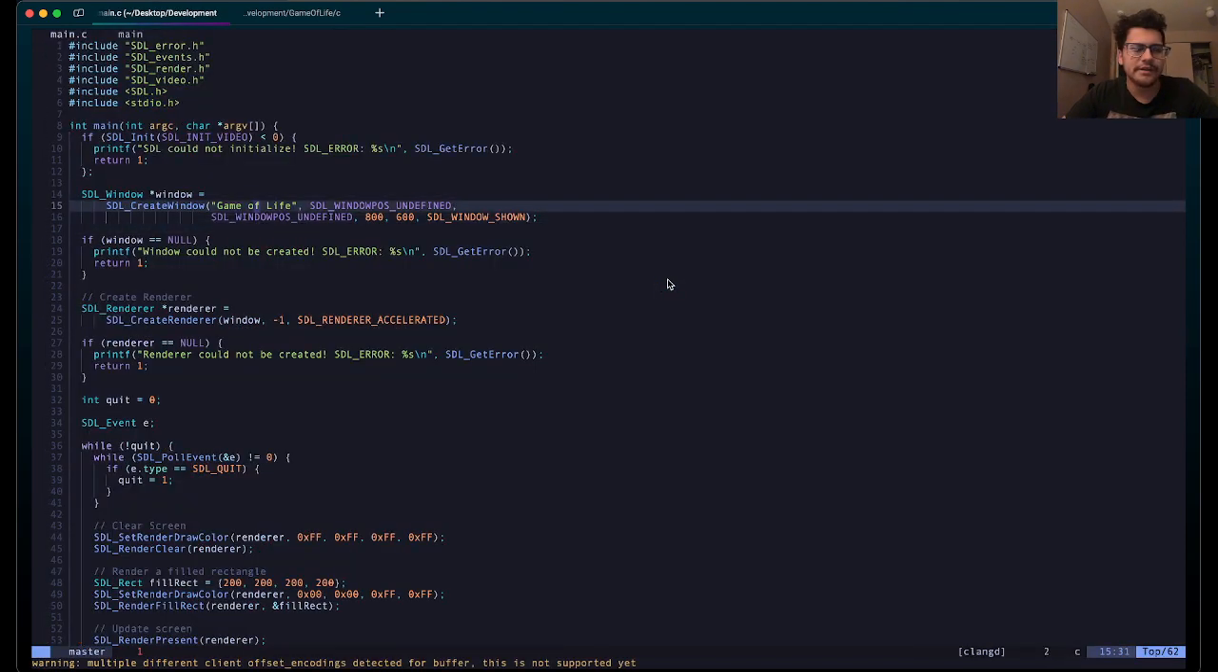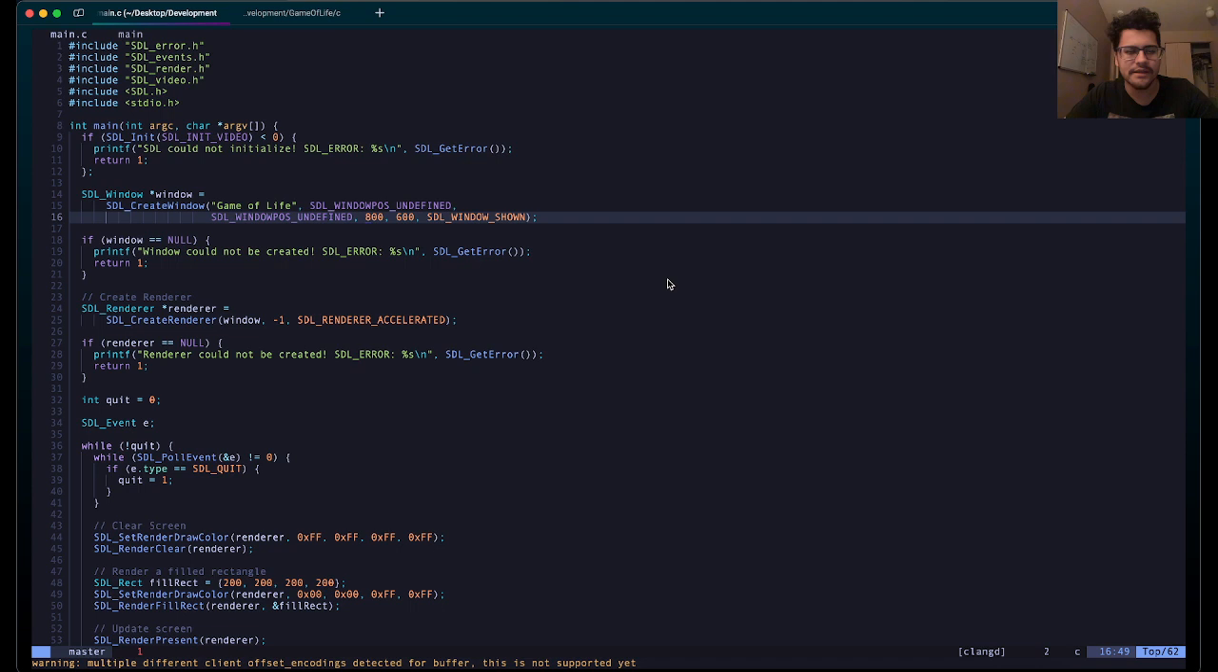Okay, so we're creating a window. I'm guessing this is the width and this is the height. I'm actually going to make this a little bit larger, so let's make that 1,000. And let's do a 16 by 9, so we'll do 1600, and then we'll make this 900 instead.